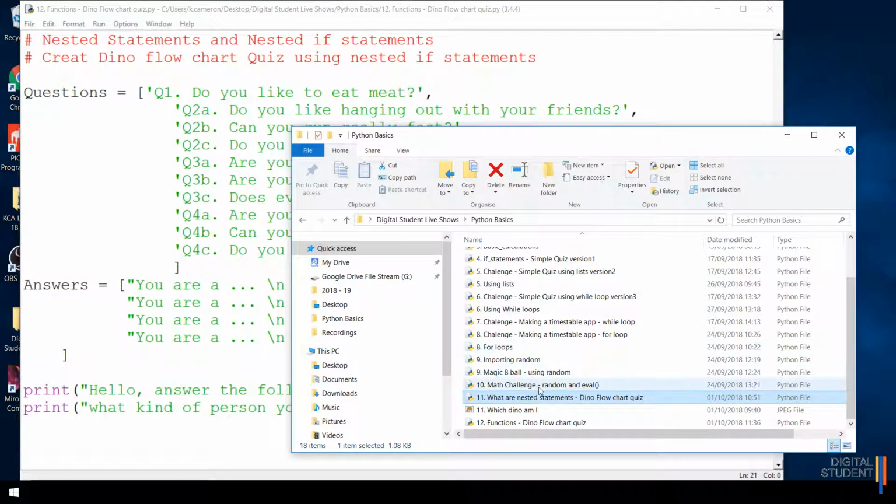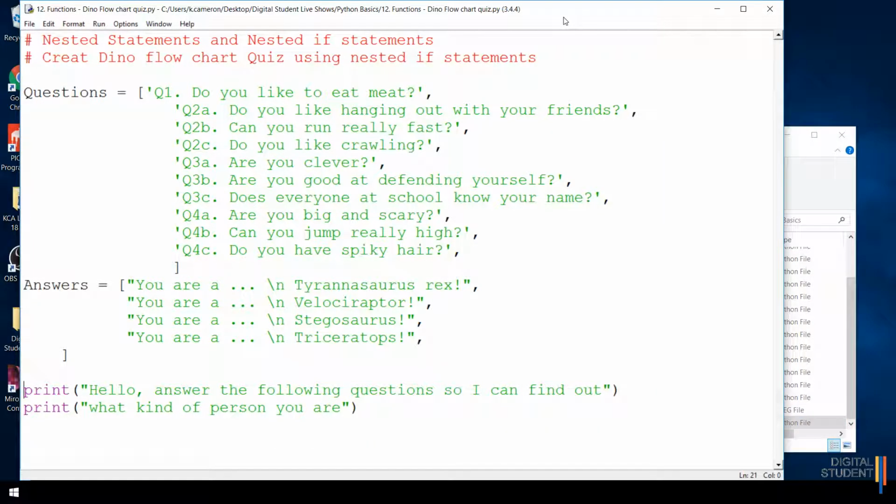What I'd like you to do is create a new Python file called number 12 functions which Dino quiz, and then open up your functions which Dino quiz. I've done a little bit of work on this already, just so that I don't have to keep typing in all the questions and the answers, which should save me a little bit of time.